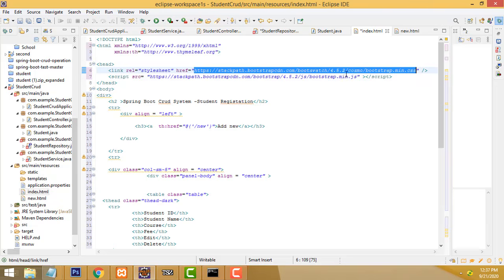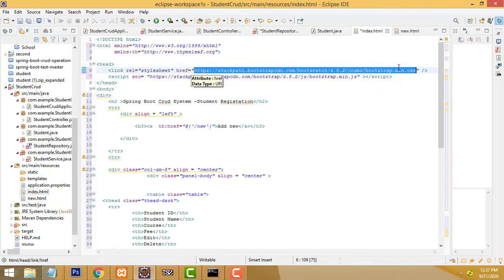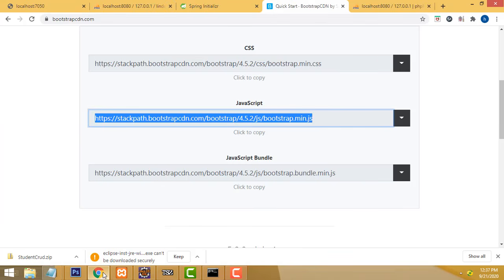The Bootstrap min.js is a JS file, and this is a CSS file. I have attached them over here. That's why I have attached them here. This is the Bootstrap code I have attached.